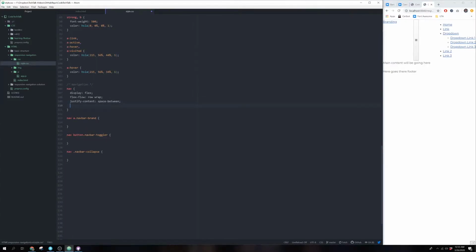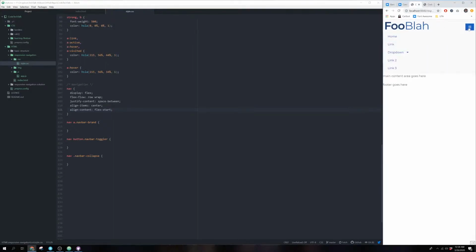So the next thing we're going to do is set up align items, and this is going to be center. And then we're going to do align content, and we're going to say flex start. The reason why I set up center is because I want my brand with my toggler here to be aligned in the middle. And then once we move this down, you'll see how it actually works, and it'll work just like what we have up here. So then you have this aligned towards the middle, and then you have this moving towards the bottom.